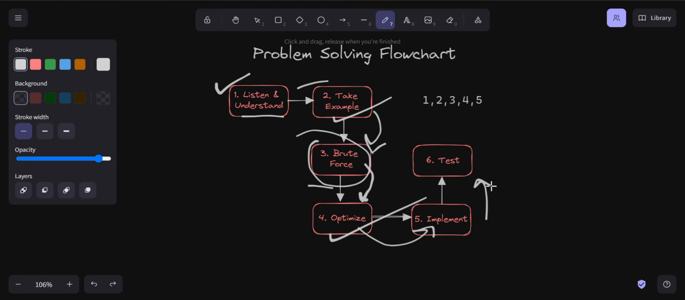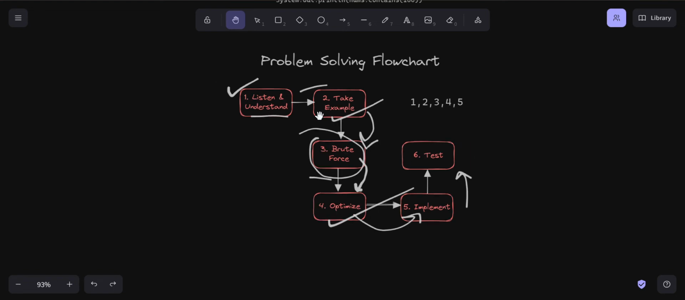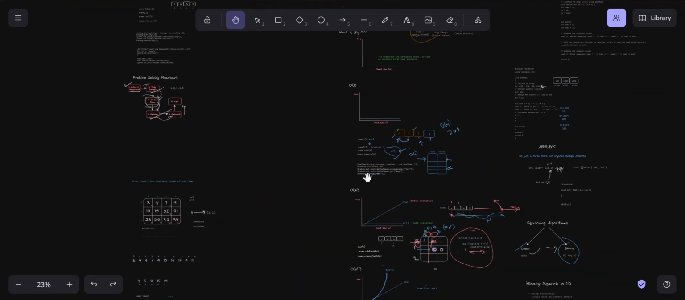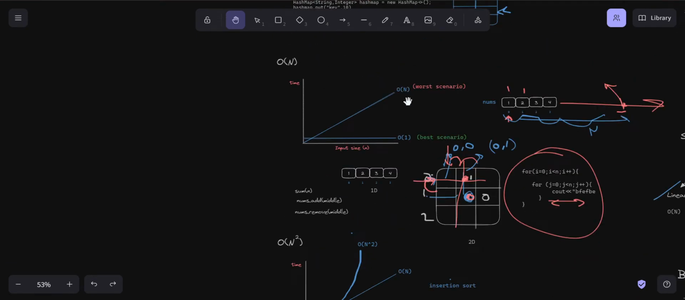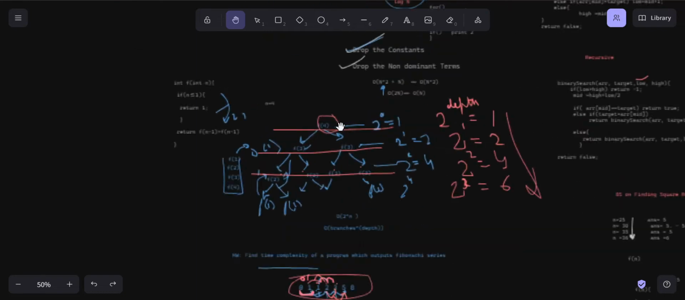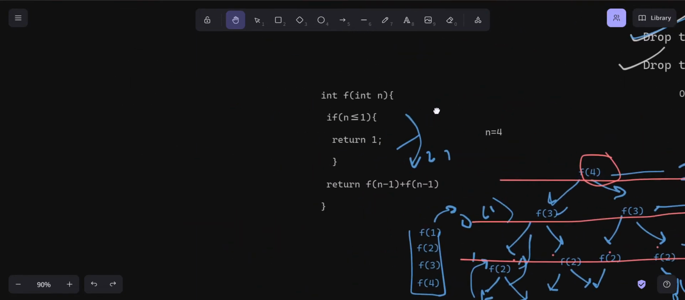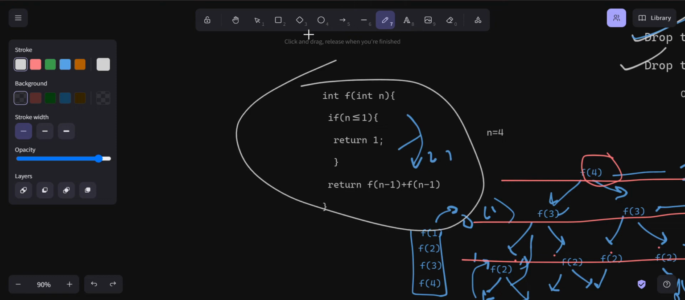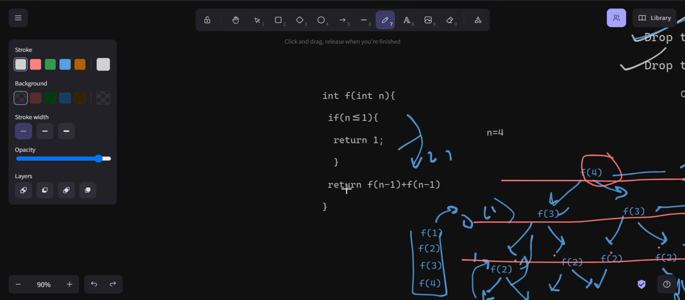Then test also, after you write a particular piece of code. Even in the last video, we discussed this problem, right? Let me just show you where we drew a recursive tree right here. Let's say some question was given to you and you got this solution. You can try to run your code once.